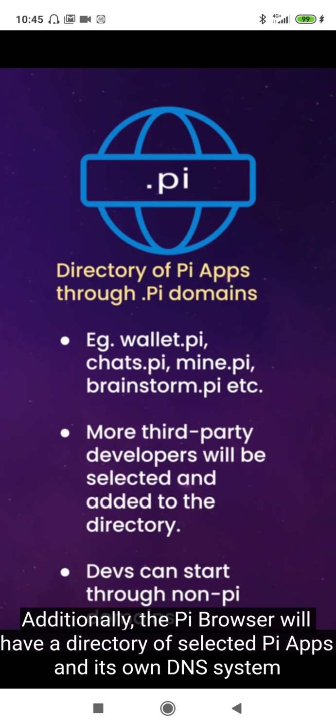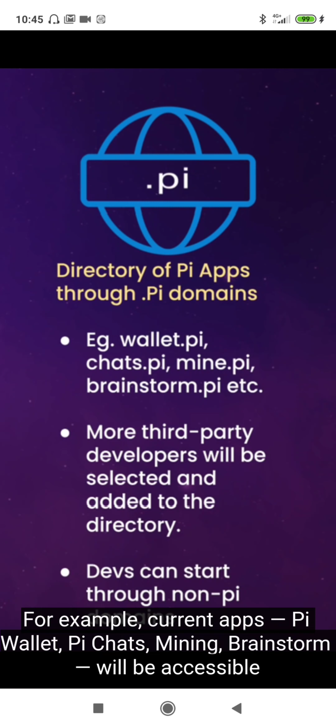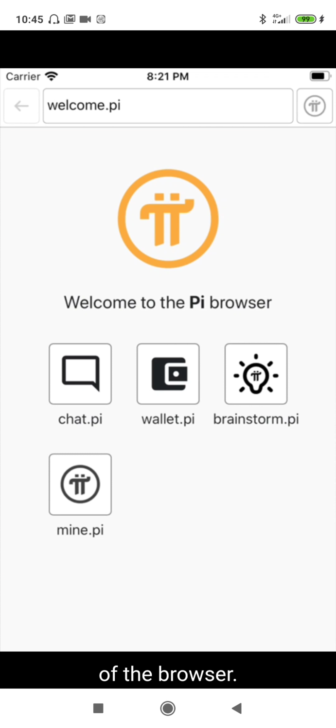Additionally, the Pi browser will have a directory of selected apps and its own DNS system to support a whole new class of .pi domains. For example, current apps like the Pi Wallet, Pi Chats, Mining, and Brainstorm will be accessible by typing respectively wallet.pi, chats.pi, mine.pi, and brainstorm.pi in the URL field of the browser.